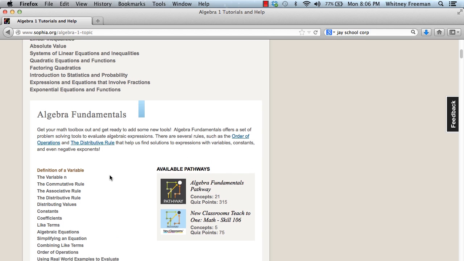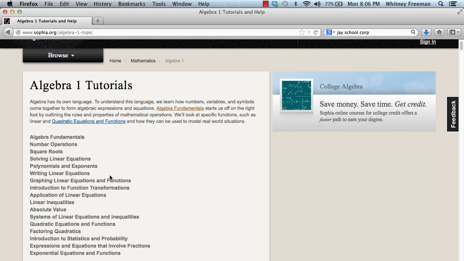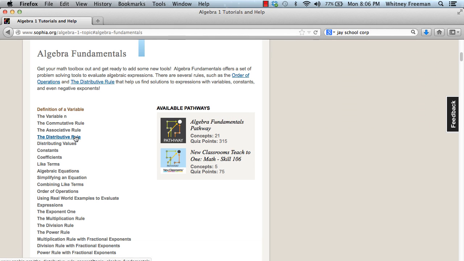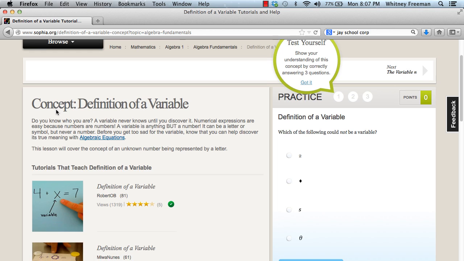I don't pretend to know anything about algebra, but let me just show you some of the tutorials. I'll go easy with algebra fundamentals. And then it's broken down to even more detailed fundamentals of algebra. And I'm just going to click on the first one. I'm sure algebra teachers could find something useful here.